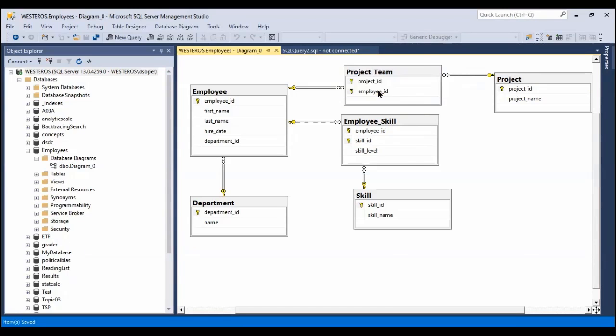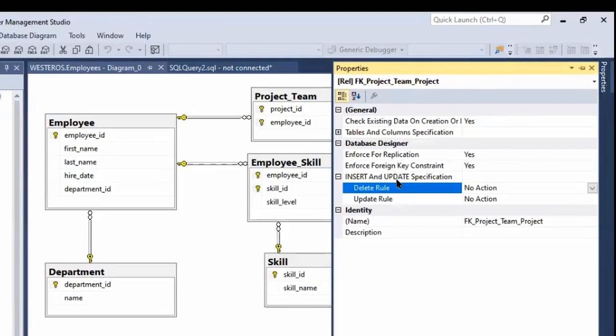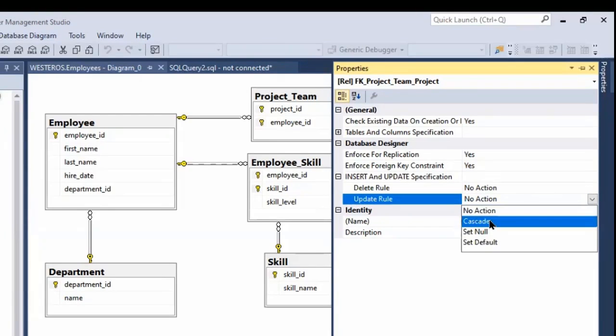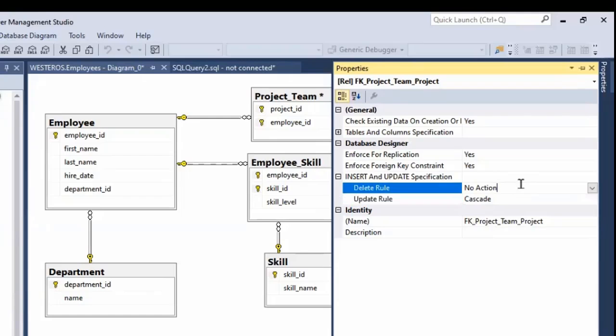If I right-click on the relationship and select Properties, you'll see here in this Properties window that pops up that we have something labeled as a delete rule and an update rule. And this is where we can set the behavior that we would like to happen for this relationship using the SQL Server Management Studio point and click interface. So if I wanted to establish, say, a cascading update, I would change no action to cascade. Same thing if I wanted to do it with a delete. Right? If I wanted a cascading delete, I would change no action to cascade.